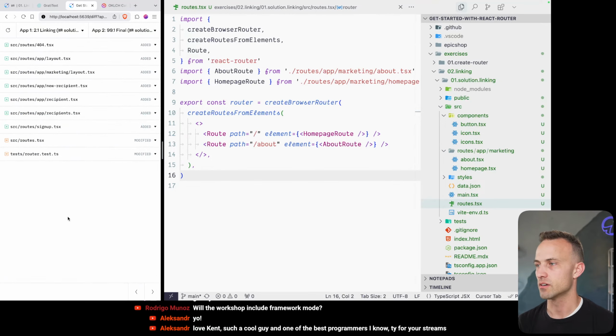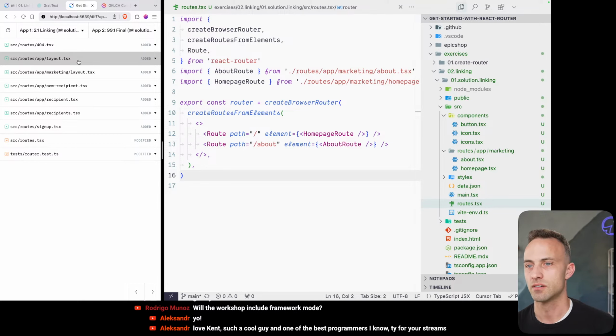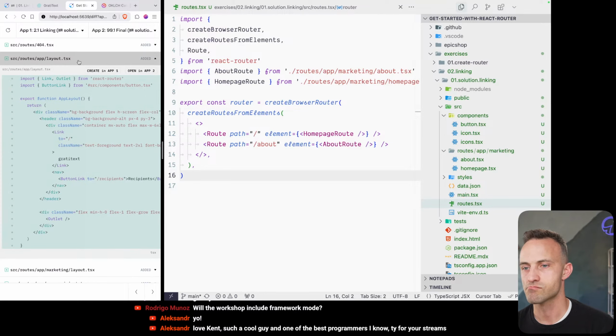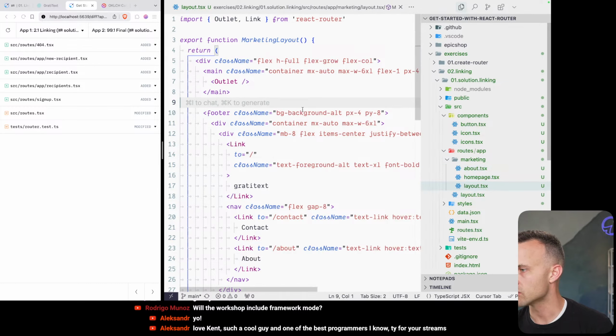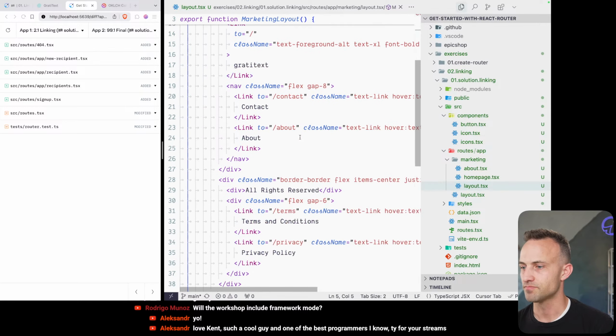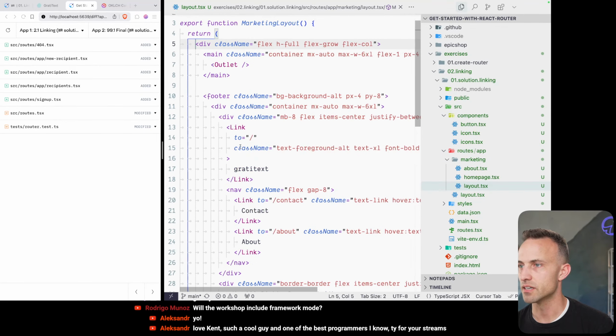So our next exercise, we will be taking these and extracting them out, moving things around a little bit so that we talk about nested routing. But for now, let's bring both of these in, and then we'll copy their contents directly into the home page. So here's our marketing layout. Where's the outlet?